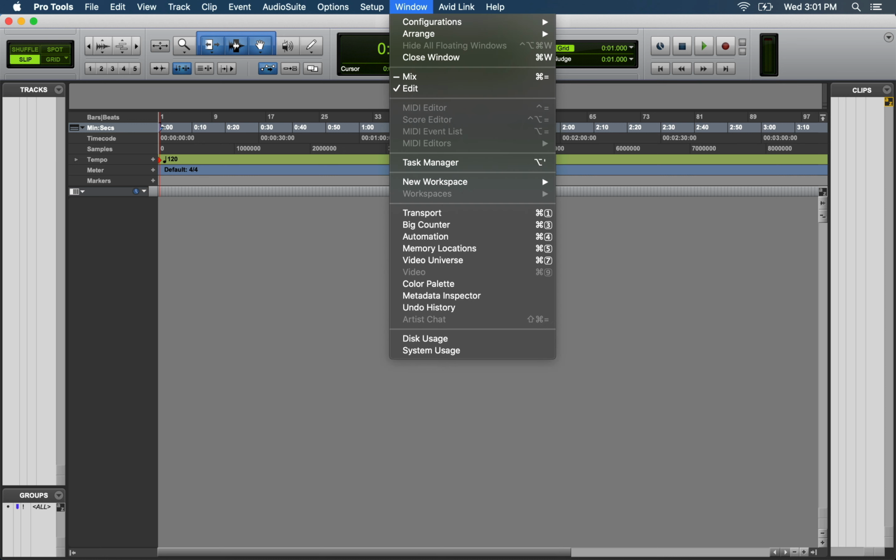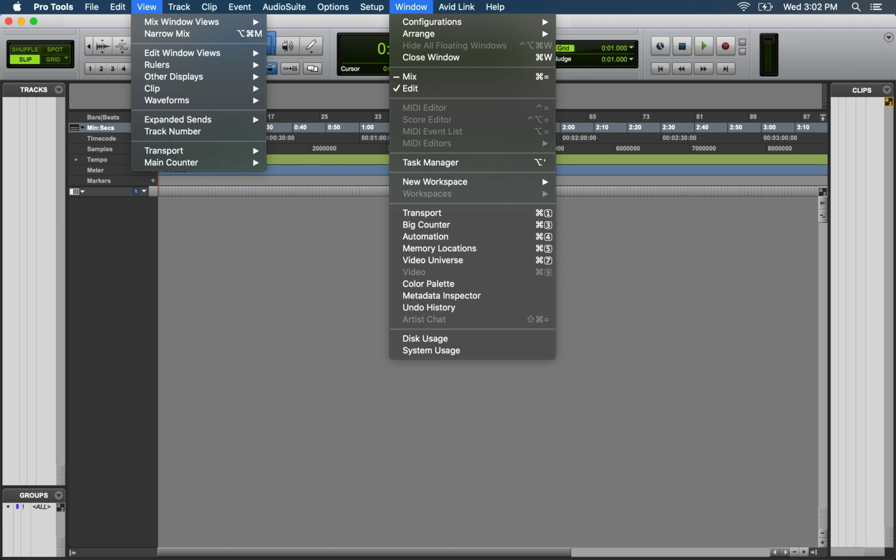Next, we have the Window menu. This menu includes commands that allow you to display various Pro Tools windows. So this is where you can have Pro Tools show or hide the Edit window, the Mix window, the Transport window, the Memory Locations window, and many others. Many people actually get confused between the Window menu and the View menu. Both of these serve distinctly different functions.